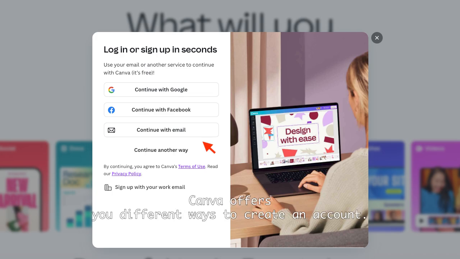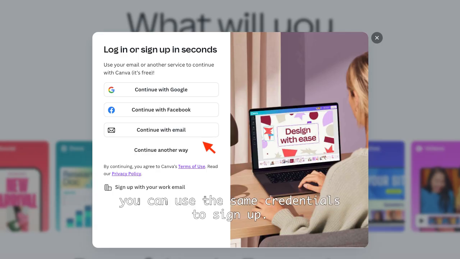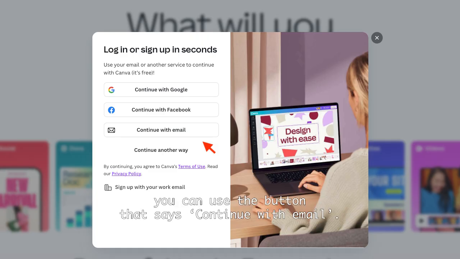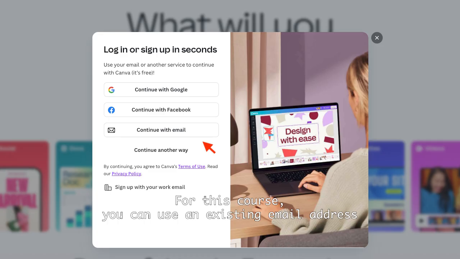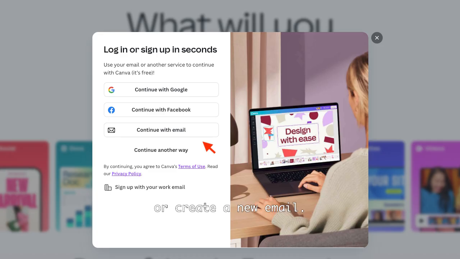Canva offers you different ways to create an account. If you already have a Google or Facebook account, you can use the same credentials to sign up. If you want to start fresh, you can use the button that says Continue with Email. For this course, you can use an existing email address or create a new email.